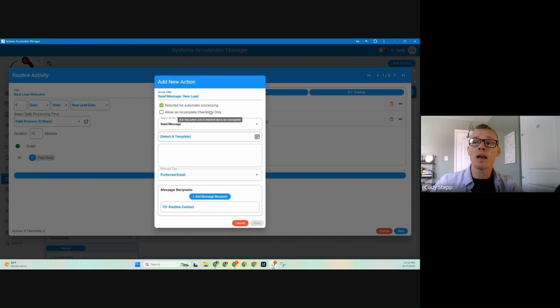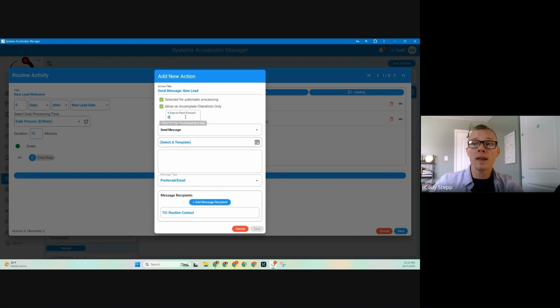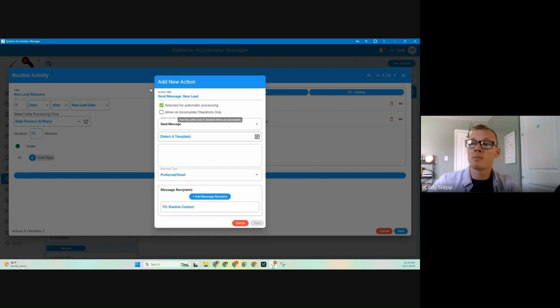And then we can also allow for incomplete checklists. And if they are incomplete, we can have a specific number of days that it's going to push forward before it actually runs this. So that's where that comes into play. Now, from here, we need to set what type of action this actually is.